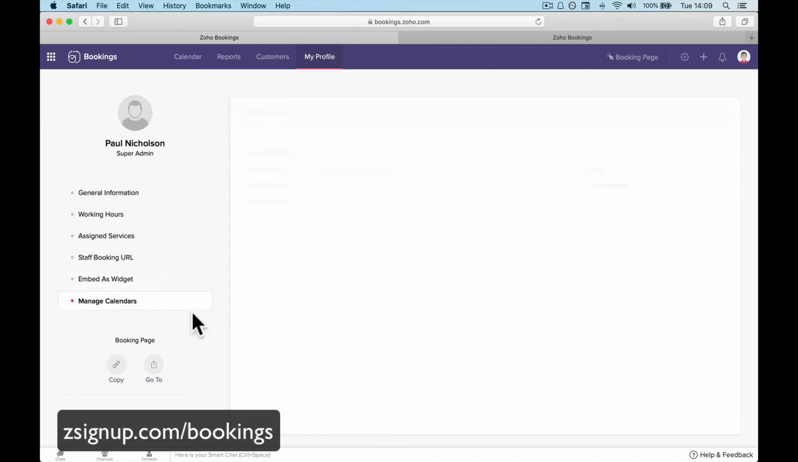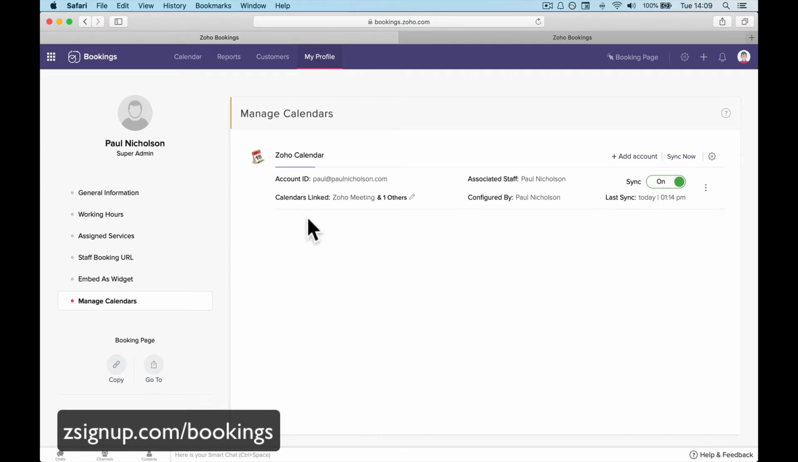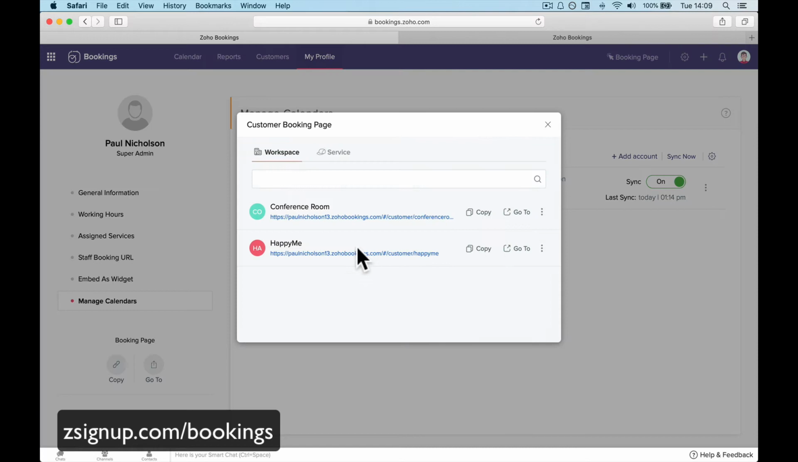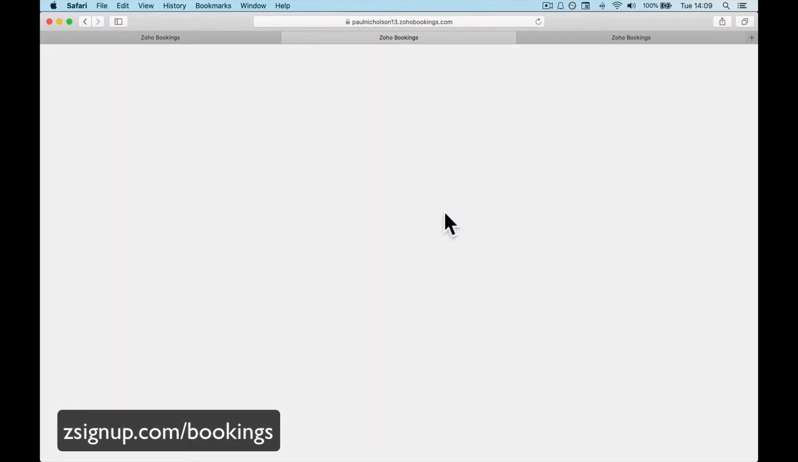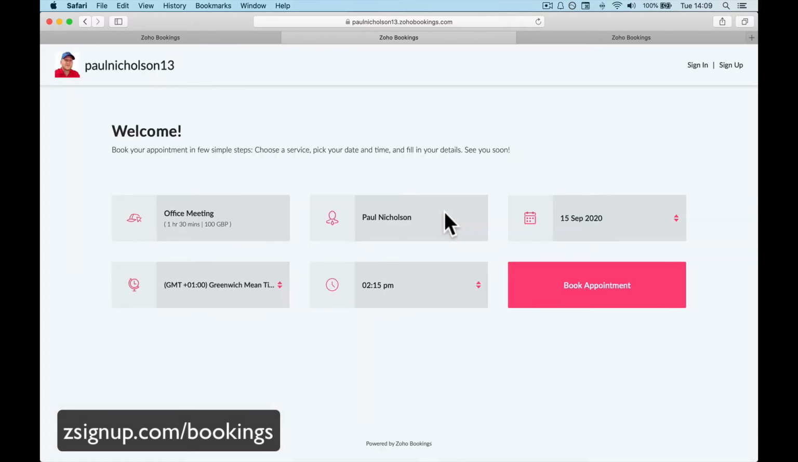Manage your calendars. It depends what you're connected to, but if you're connected to Zoho calendar, then obviously when you're using that, it can be syncing with your calendars. And again, here's your booking page for your personal profile. Here's the booking page for the workspace. On this one, I've got conference room as a workspace and Happy Me as a business workspace. When you go to those, these are businesses or company workspaces. So this is more of a departmental booking system. It's a little bit funkier than your own personal one.